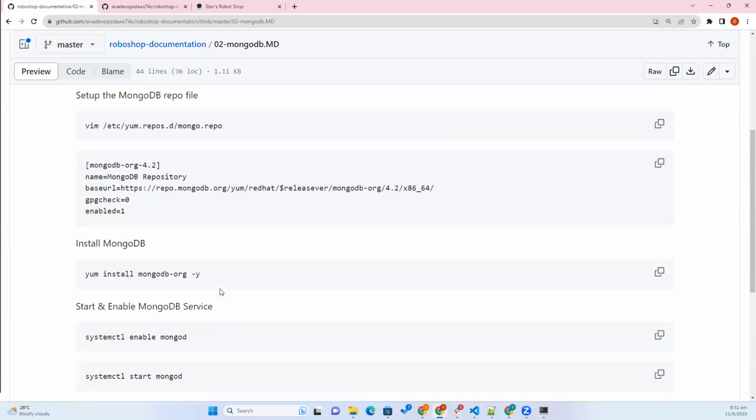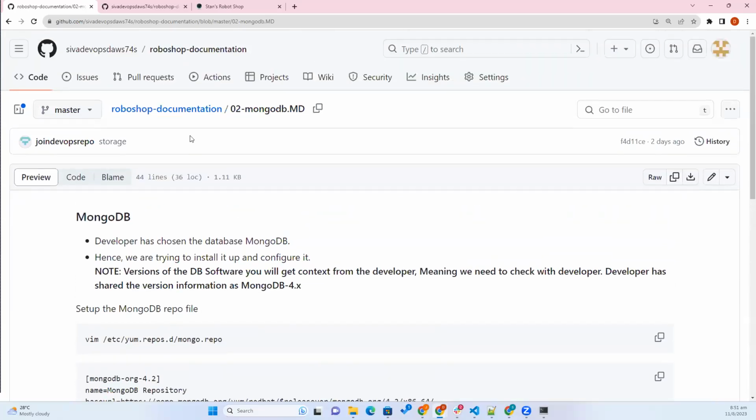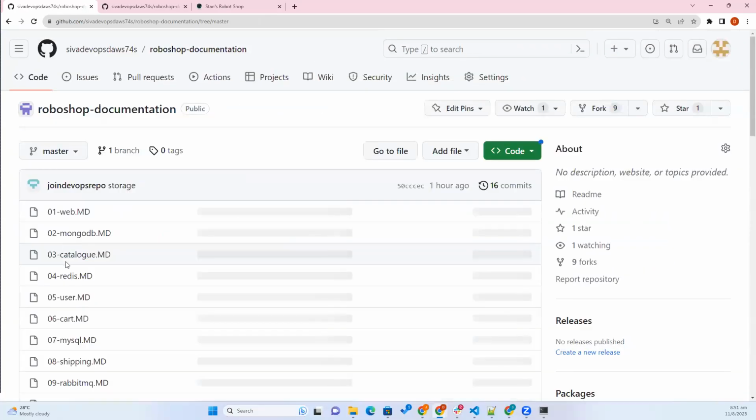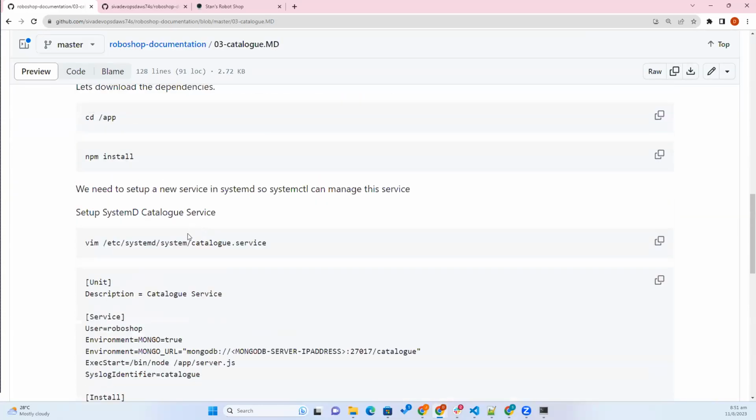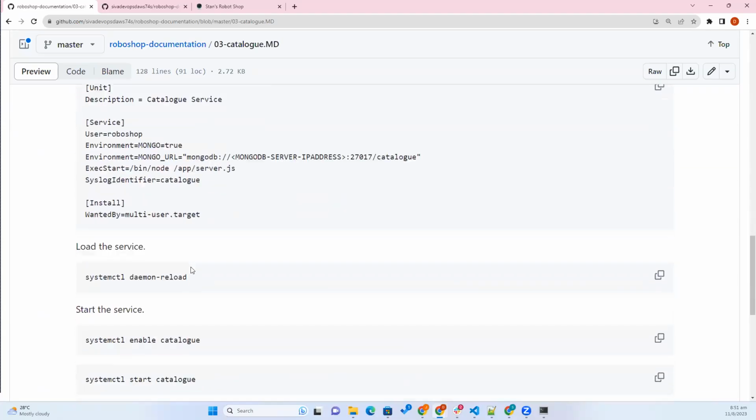No, so systemctl daemon reload means it will check again in the systemd directory. You are creating a new configuration in the systemd directory, right? When Linux starts, it loads all the services there. But now you have created a new service, so that is why you need to give daemon reload. Then it will fetch the new things again and keep them inside systemctl. If you don't run this, it will not work.